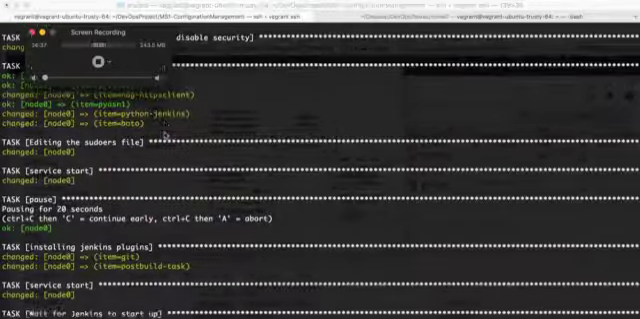Now we have installed two more plugins: the Git Jenkins plugin, which is used for pulling the application code from the Git repo, and the post build task plugin, which is essentially used by Jenkins to execute the post build shell script. And now we restart the service and we wait for Jenkins to come back up.